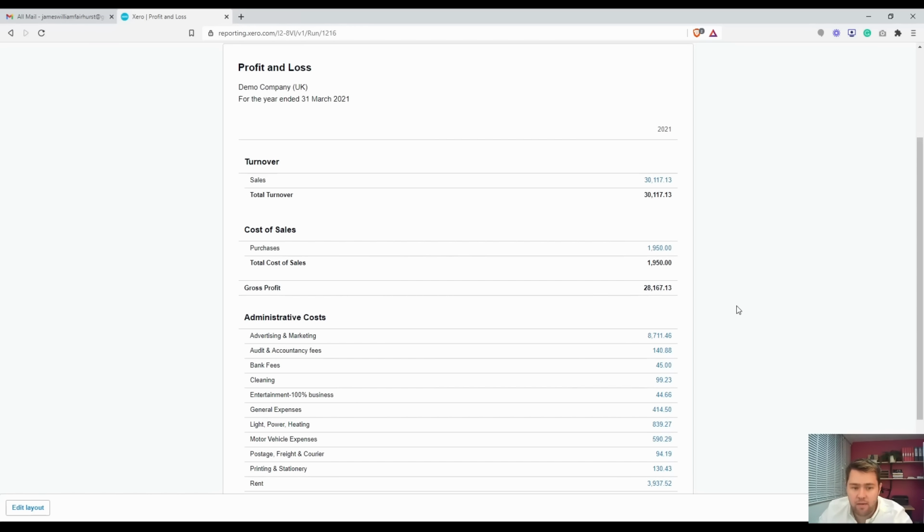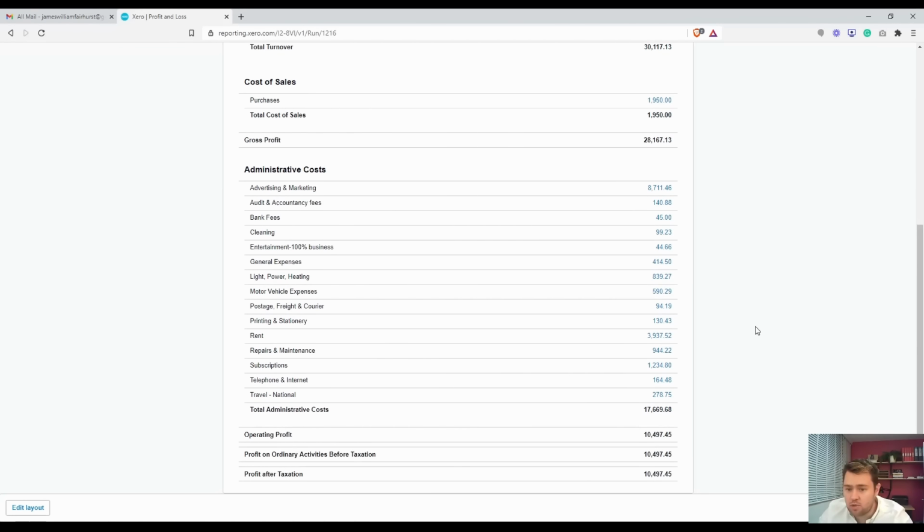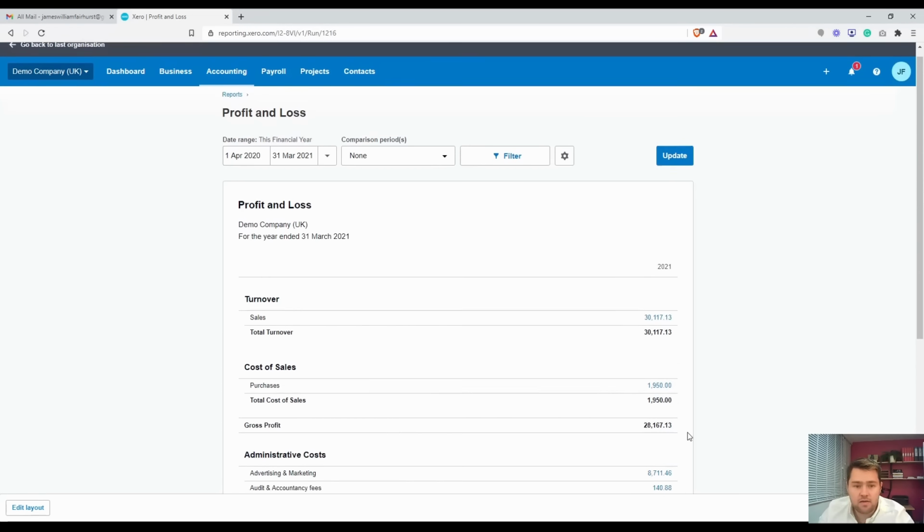Okay. After that comes all your administrative costs, or you might call them overheads, which is basically all the other general expenses that you have in your business, to leave you with your operating profit. You may also see tax here as well, if you're a company, and that would be something that your accountant will post. Okay. Right, so that's profit and loss.